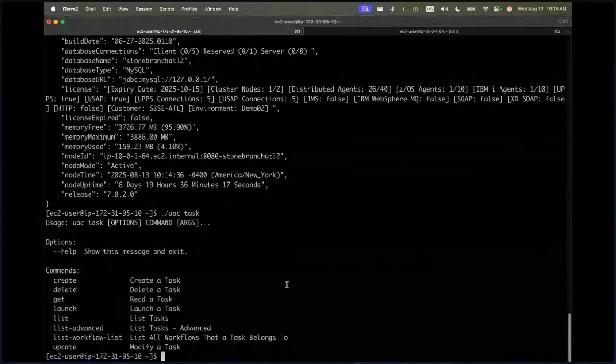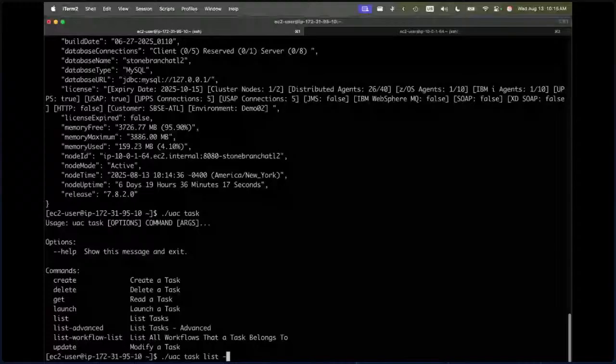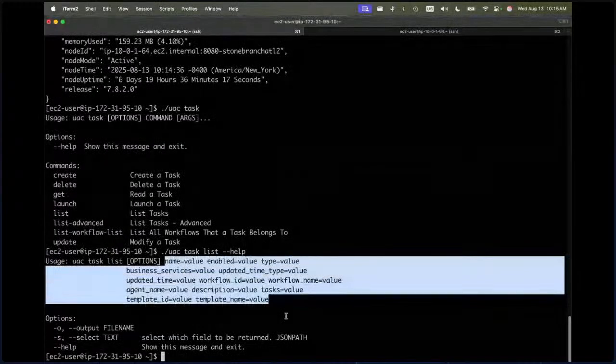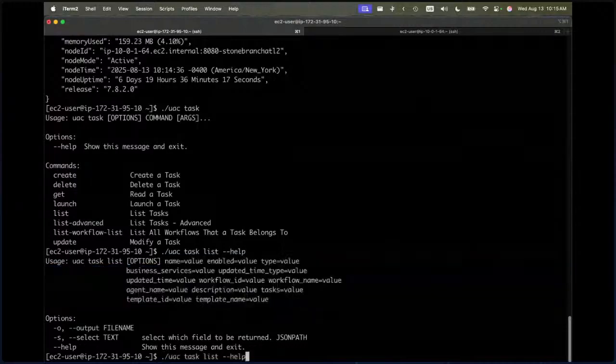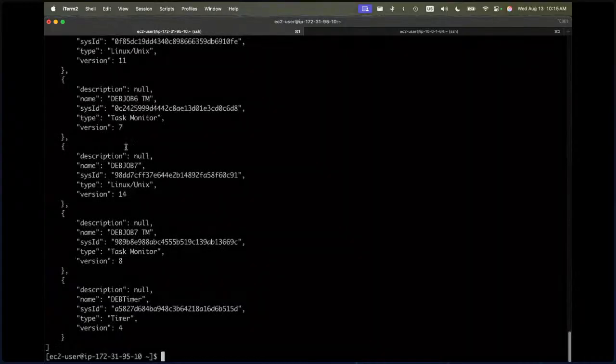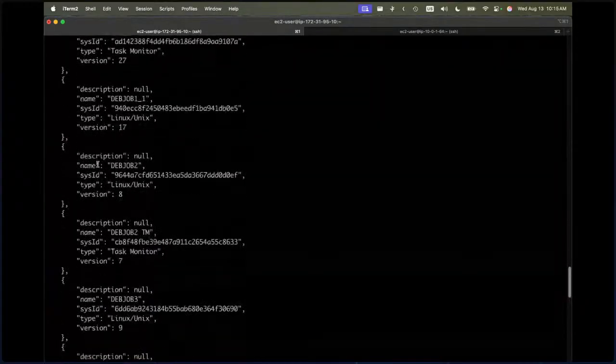One of them is list. I say task list. If I don't know what to say, I will say dash dash help, and it gives me the options I can use. This is like a search command. So I say name, anything starting with deb, so I can use a star here. You see, it lists the results in JSON format.